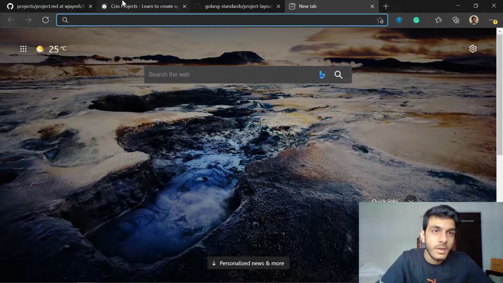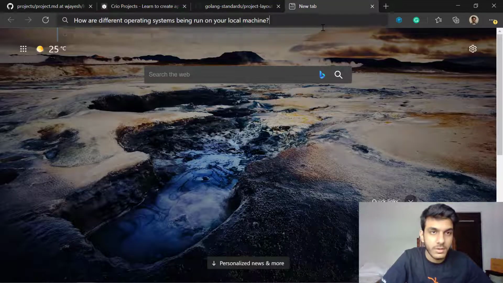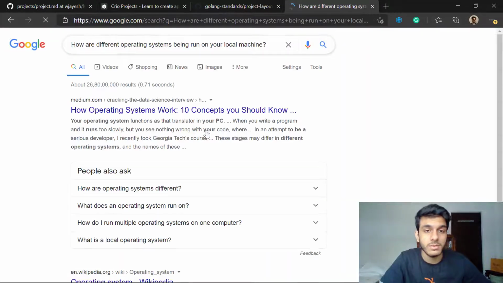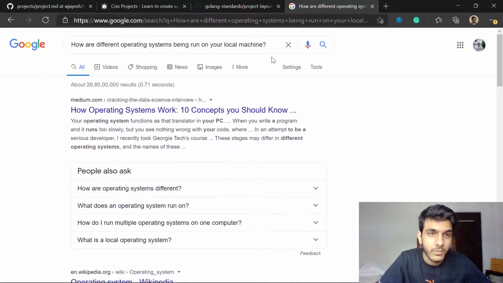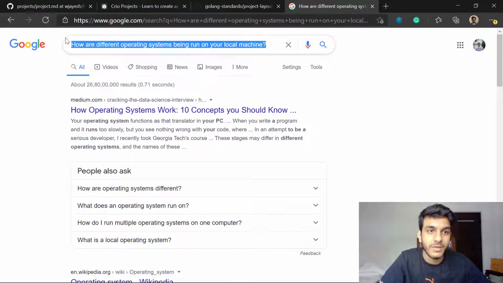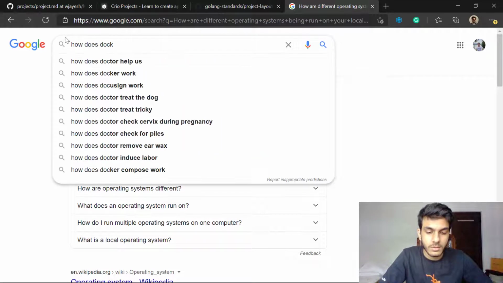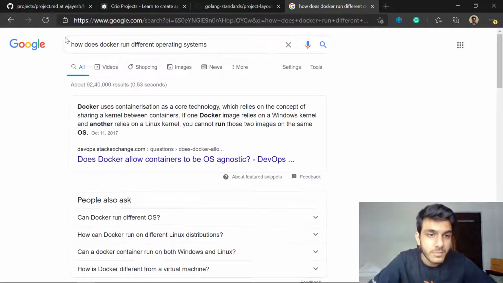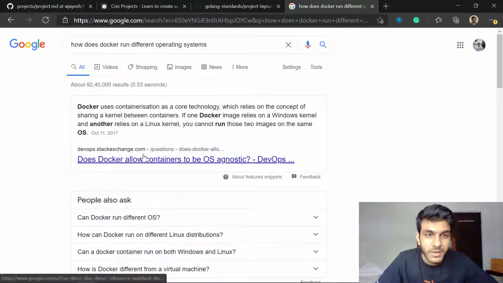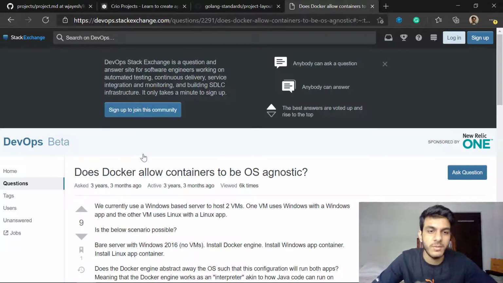I'll just copy paste the entire thing and see what results I get. I'm also really not sure about whatever I'm going to get right now because I haven't tried it before. So yeah, it's not really helpful here. I haven't mentioned Docker itself. How does Docker run different operating systems? Yeah, there you go. You can check this particular website out. I'm not sure what this mentions, but we can just explore together.